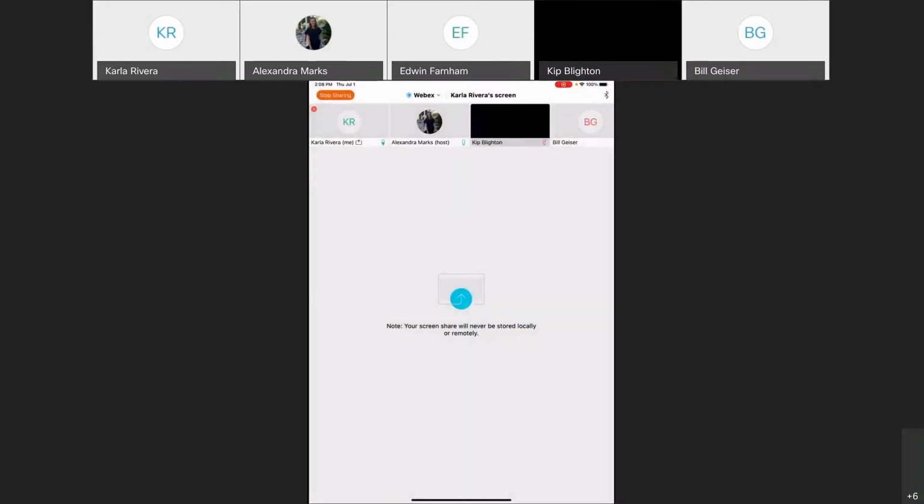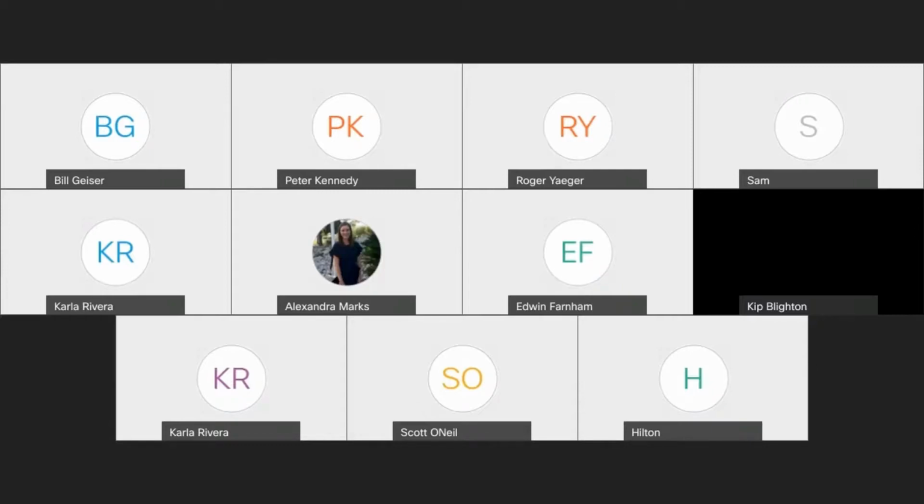Aerodata Server. I'll pass it over to Hilton to discuss the server a little bit, and then I'll give you a quick demonstration on how to set this up.